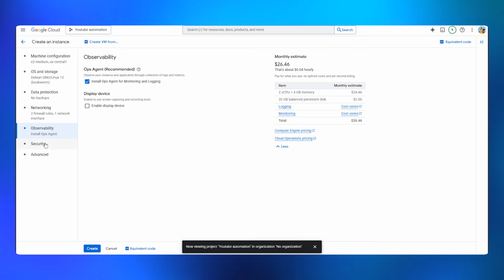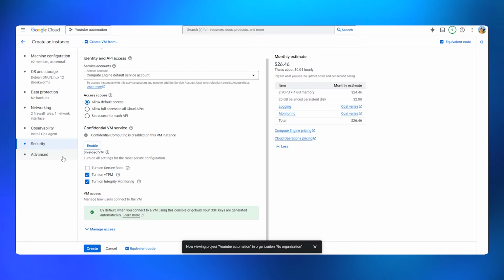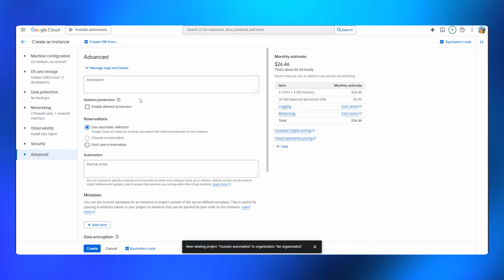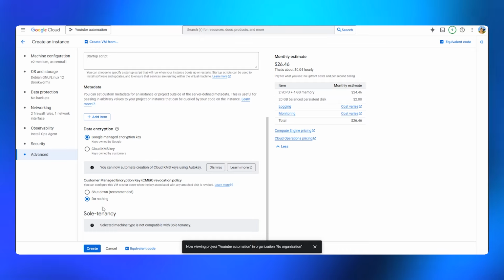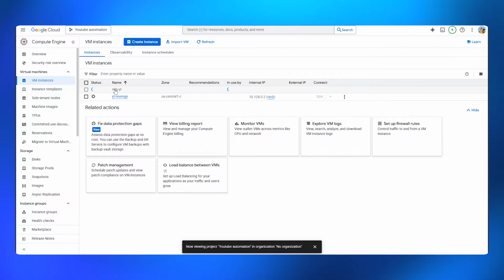I think it's fine. No changes with that. Security is also fine. Perfect. And then advanced is also good. So then yeah, go ahead and just click on create instance. Once you click on create instance, it is going to start creating the instance with the same name that you have just entered, N8N. Now we gotta wait here to finish this.